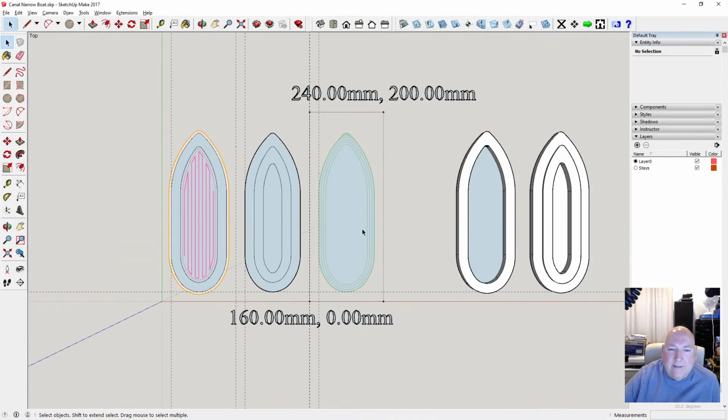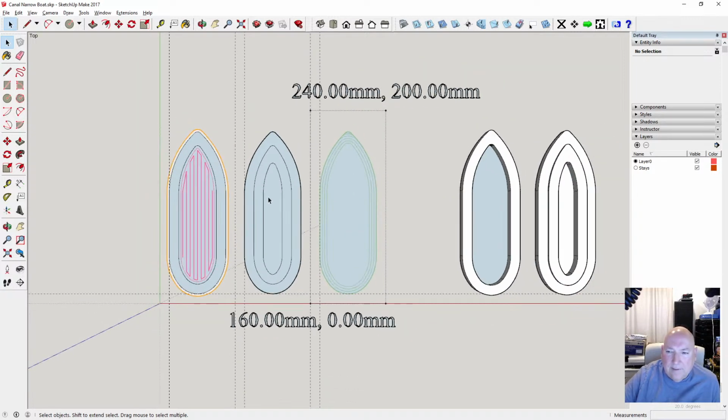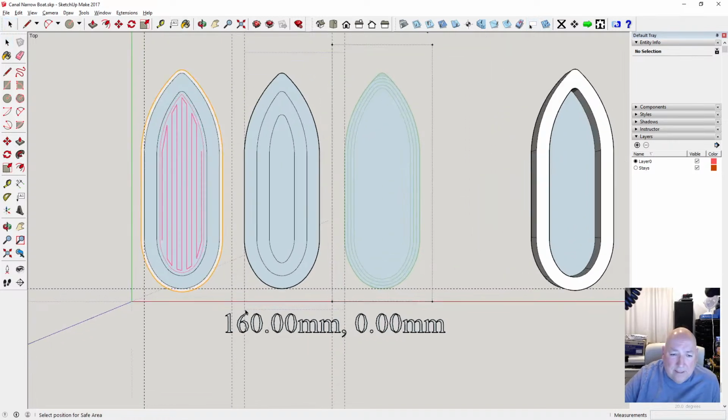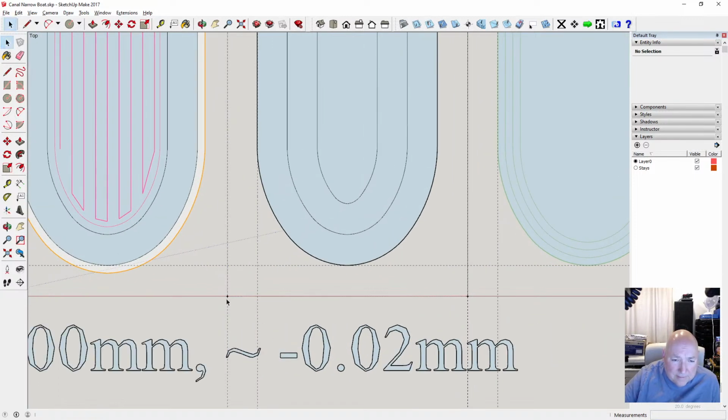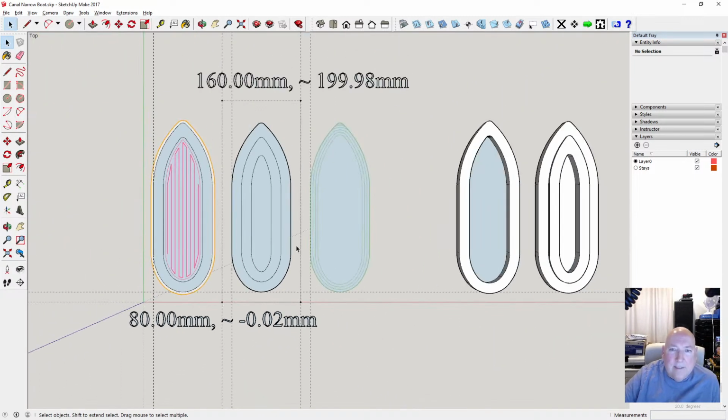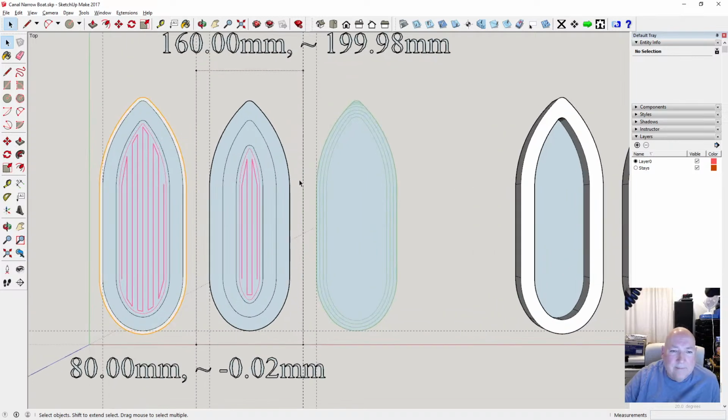Now we need to mill out a pocket in the middle. So we need that pocket, which is going to be the 82%. So we're going to put our safe area around here, back where it was. And we're going to do a pocket. And this one is going to be 82%.